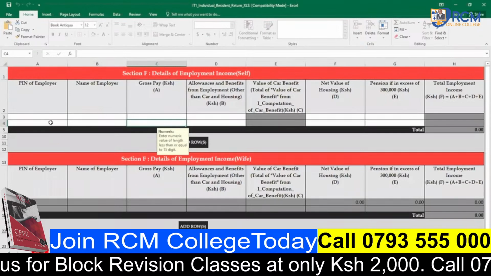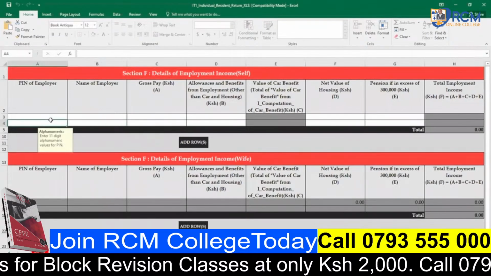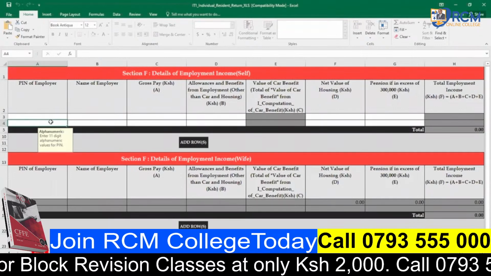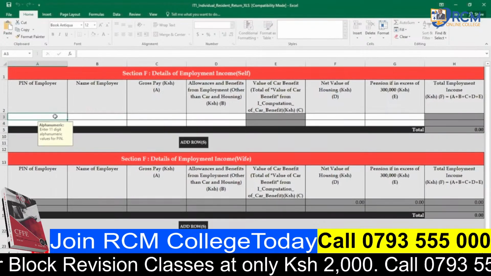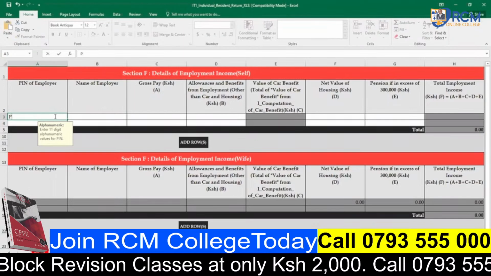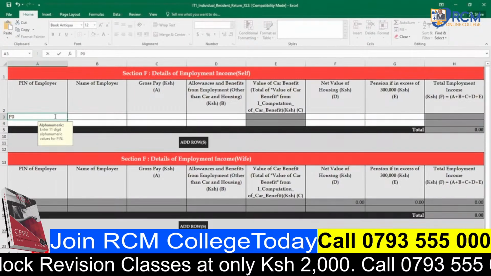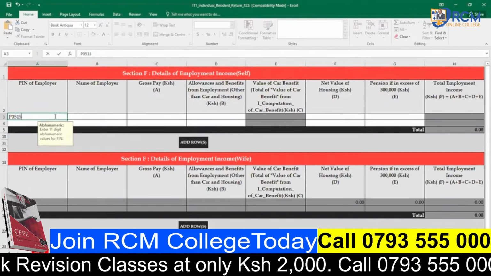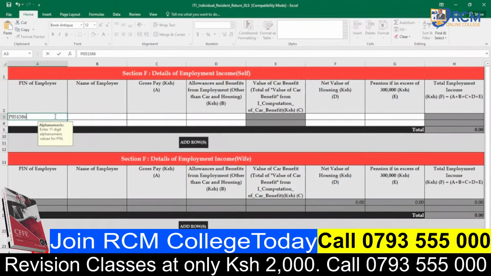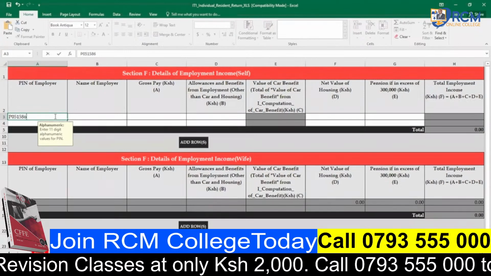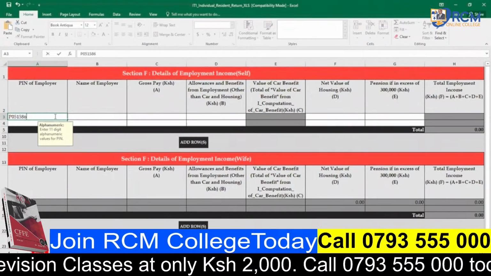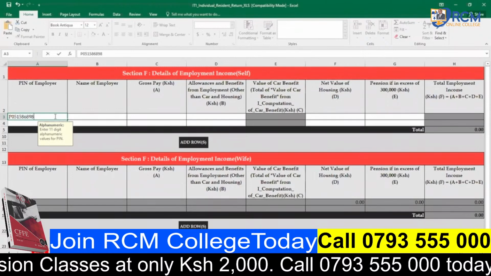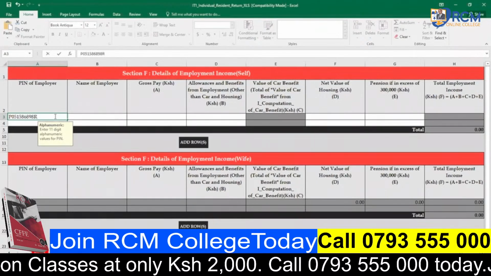Please put the PIN of the employer. Are you seeing the PIN of the employer? If somebody is not seeing the PIN of the employer, say amen. Do you see the PIN of the employer? Please put it with me.